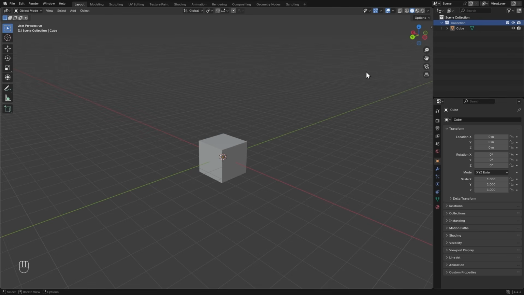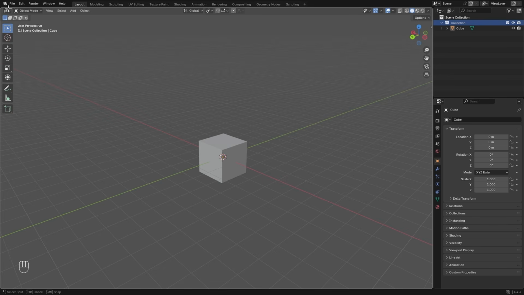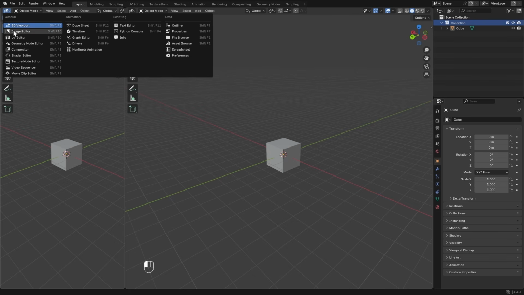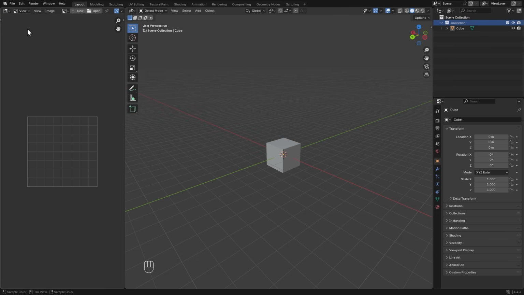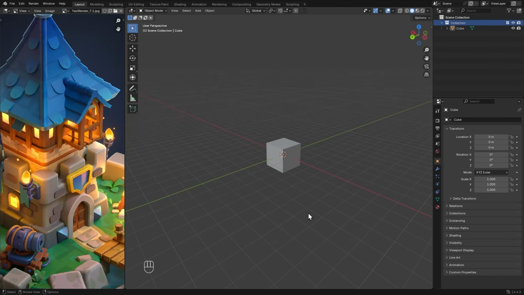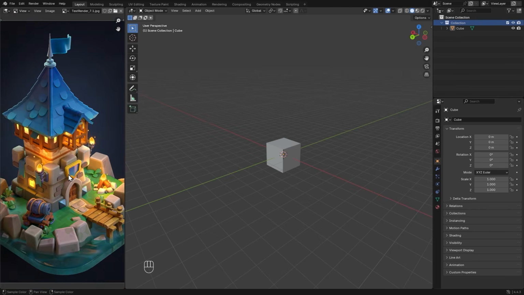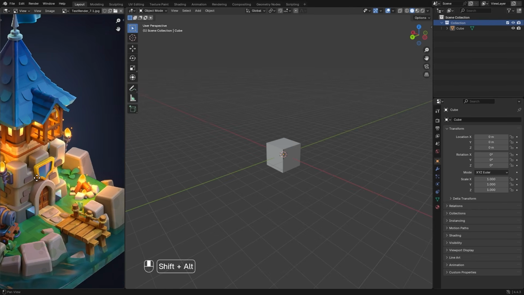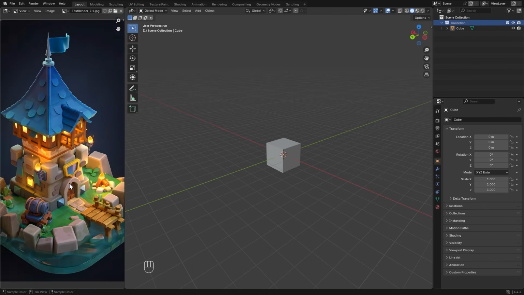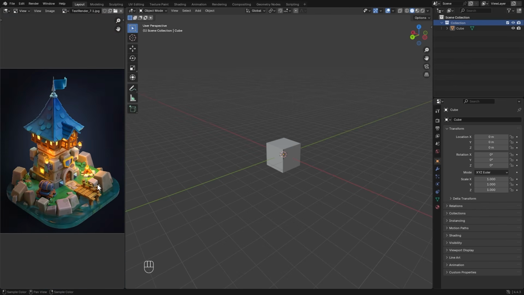Since this course is focused on practice, let's open up our reference image right away. We'll pull the edge of the 3D viewport to create a second window, but instead of a 3D viewport, we'll change the window type to Image Editor. In the image editor, let's open the image of our location. You can download this image using the link in the video description. Once it's open, we can zoom in, pan around, and study the reference in detail. I suggest we start by modeling the island itself and the rocks surrounding it.